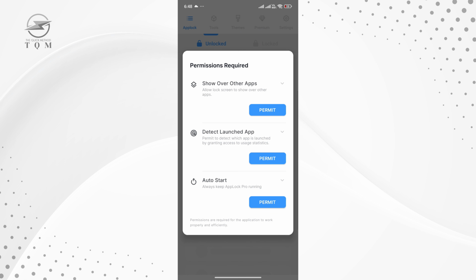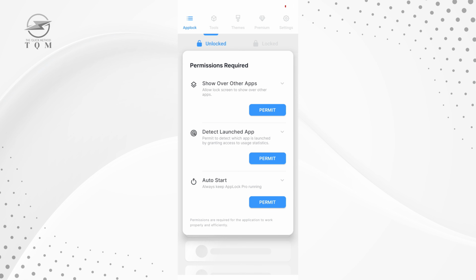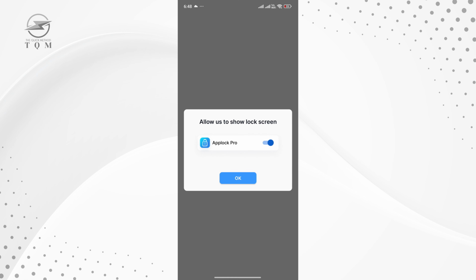Now, when you try to access the Play Store, it will ask for the PIN you set earlier, preventing any unauthorized downloads.